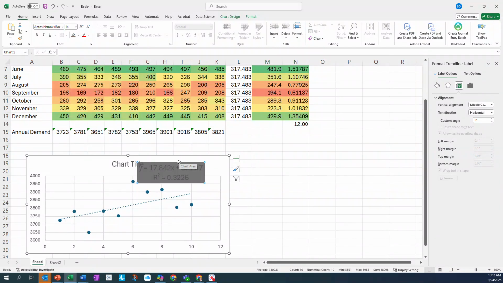I'll make that a little larger so you can see it. Maybe not so dark of a gray. So my slope is 17. Each additional year I'm increasing by 17. And on year 0, I am selling 3,711.